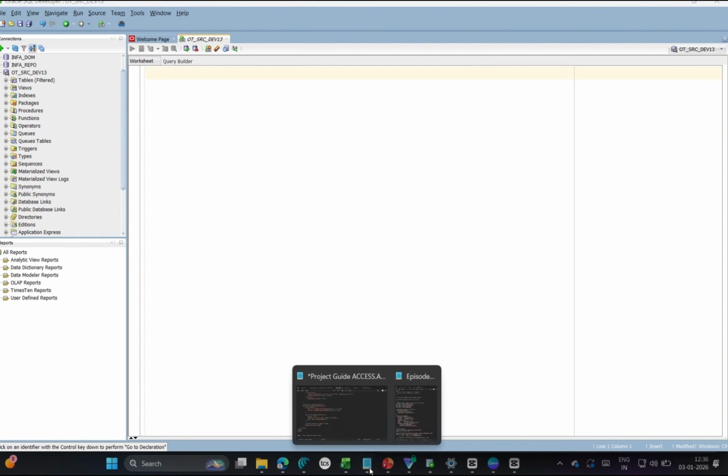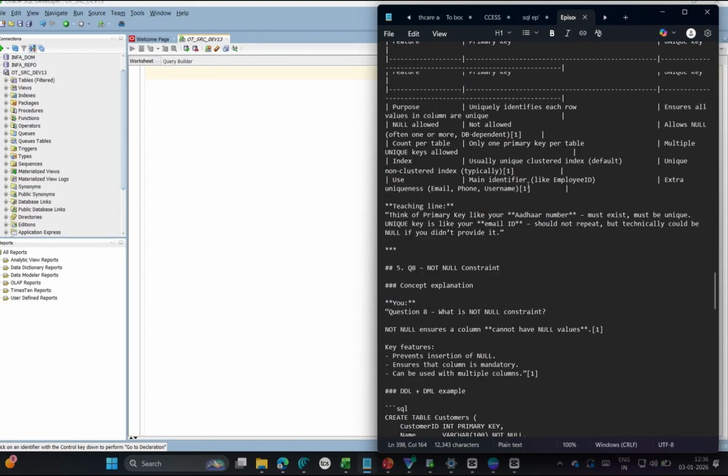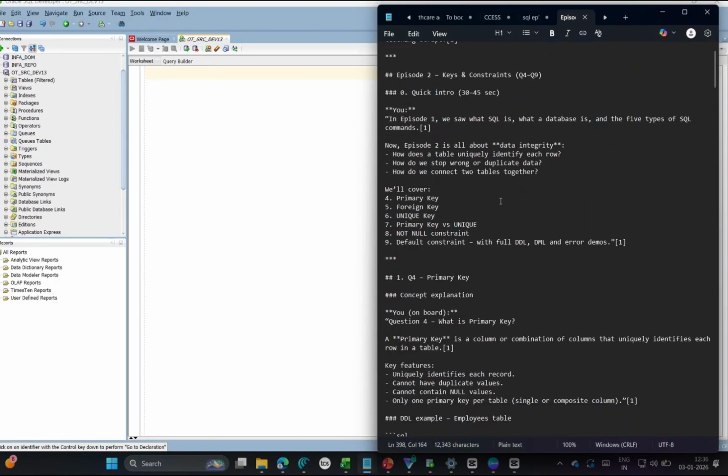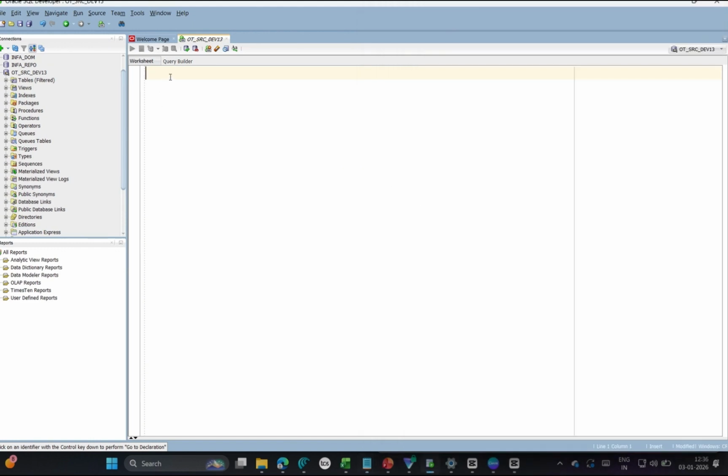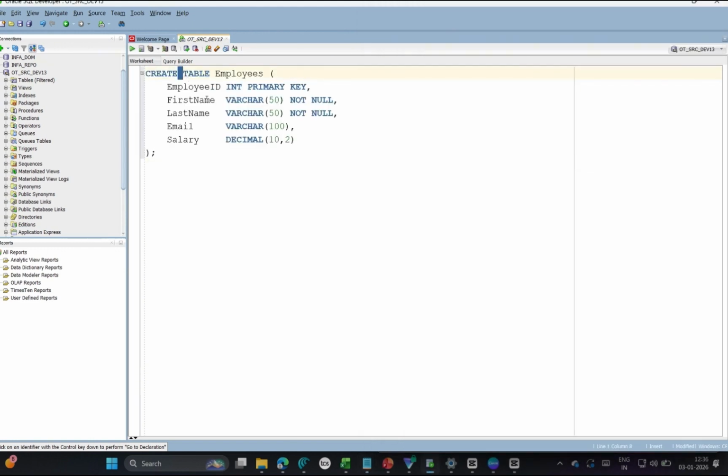Let's see some practical examples. I am creating a table using DDL. I already prepared some scripts. If you want, I will give the scripts in the description, so you can copy and practice easily. Here I am creating a table with a primary key.